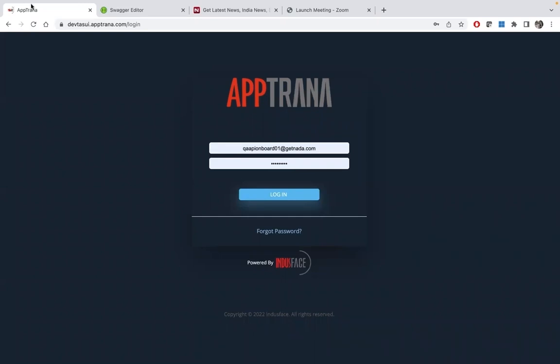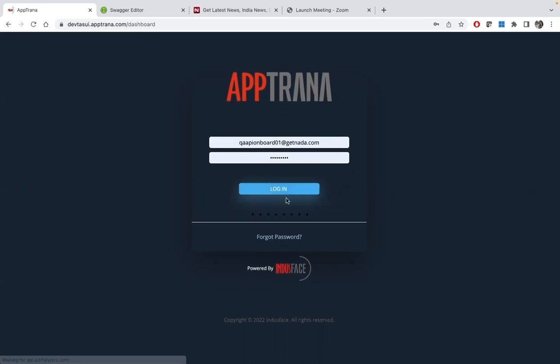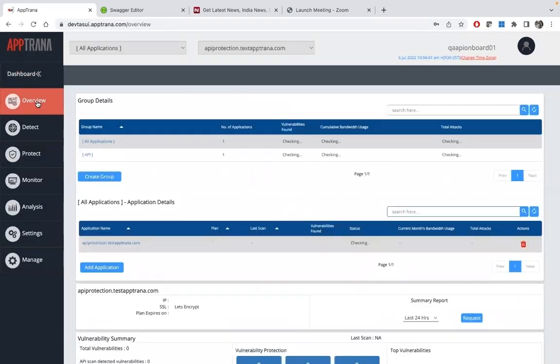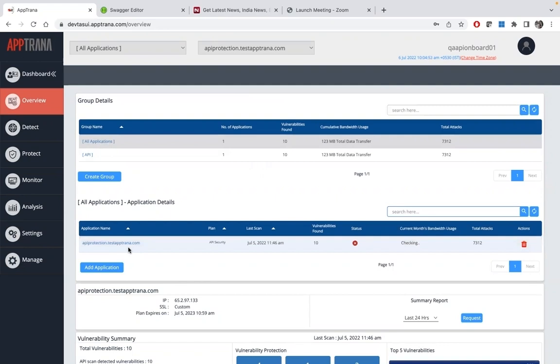our customers do not have to learn the usage of the product again, right? So once you log into the portal, you will get the dashboard like how you would generally get it. Moving on, I have currently onboarded an API host under the API security plan.